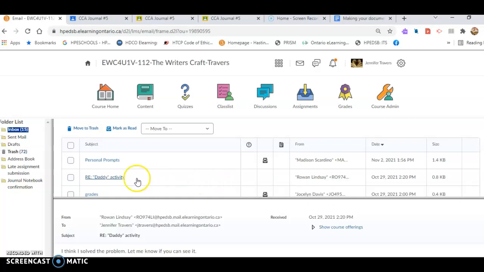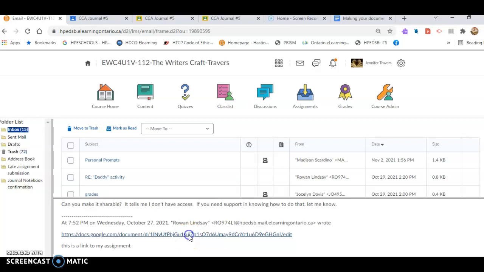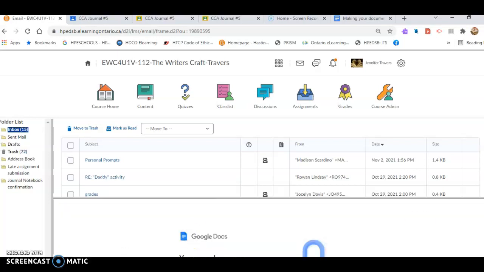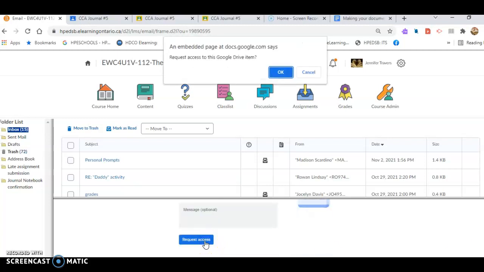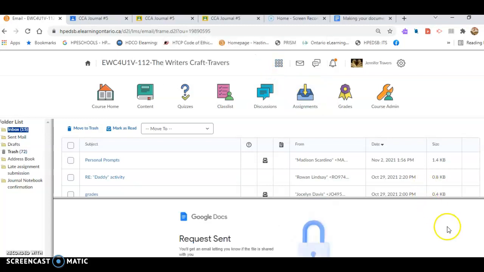So I'm looking at your response here to the daddy activity, and when I scroll down and click on your link, I keep seeing that I need access. So maybe I'll just put this in here and you'll get a request that I would like access. Maybe you can grant it to me.